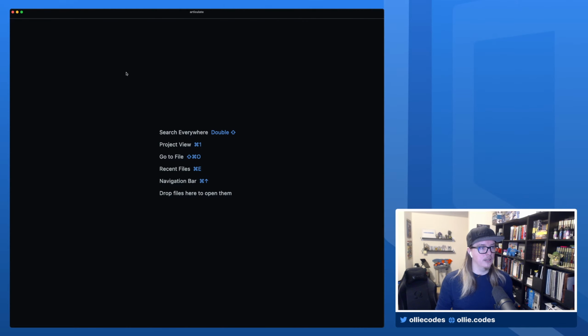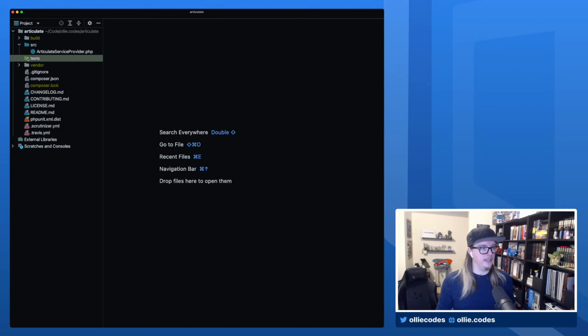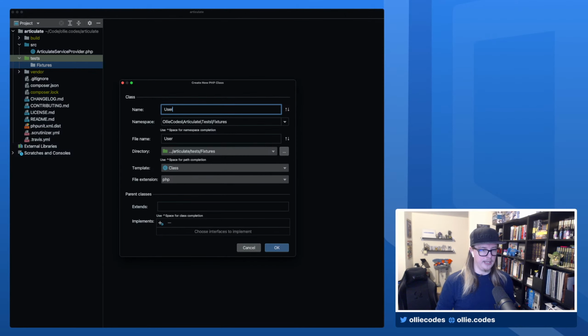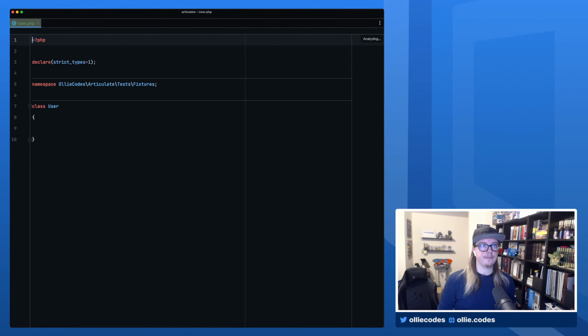So to actually do that, I'm going to create it not in vendor. I'm going to create a fixtures directory in tests, and then in there I'm going to create a user. I'm going to assume that that is a link that we don't want there, so I'm just going to remove that. Right, so this is going to be the user.